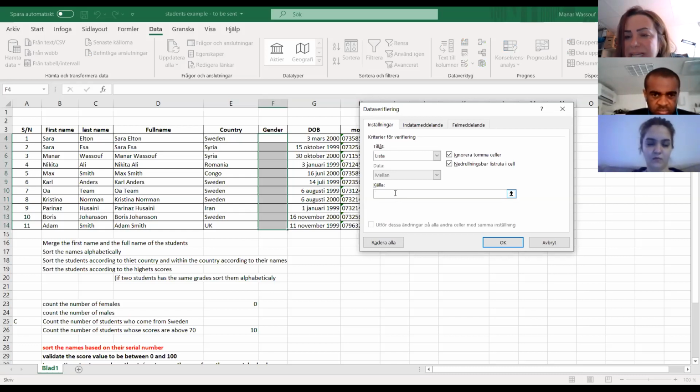Now the source is the source of the list. What is inside this list? So I will write female with semicolon and male. In your version, it might not be a semicolon, in some versions it's just a comma.